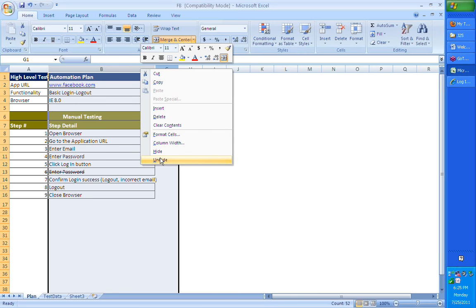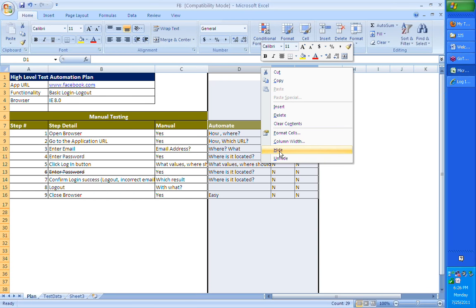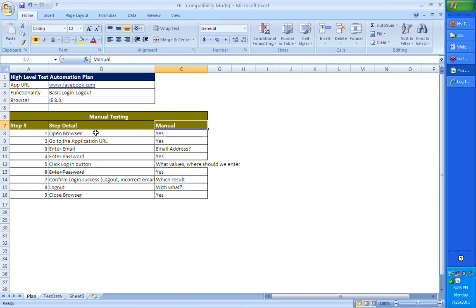What are they? So let me unhide few columns that I have hidden. So I'm going to hide these back. Now, as manual users, open browser, you know it. But which browser? It's already mentioned here, IE8. Go to the application URL. You know what to do, how to go to the URL. But which URL? It's already here. So you don't have any questions so far.